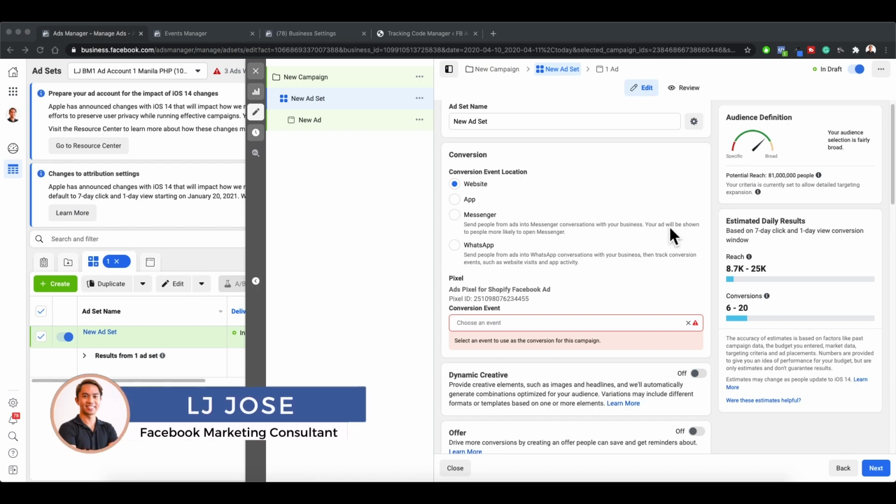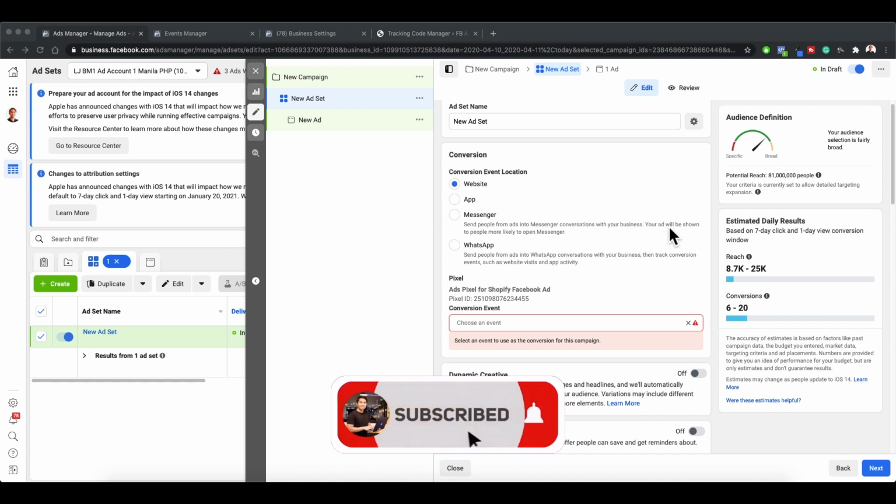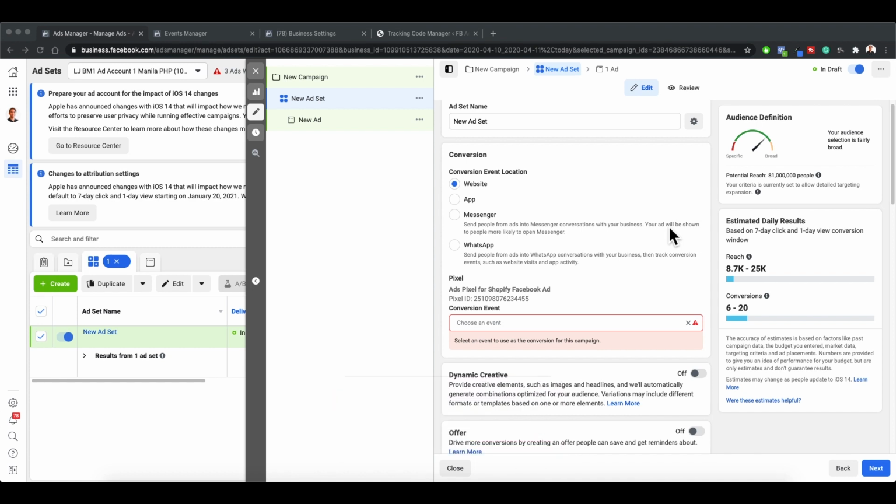Warriors, I'm going to show you a specific video on how to solve a specific error that a lot of people are getting, not just some of the students, but also advertisers or those who are using Facebook Ads Manager because of the iOS 14 changes.